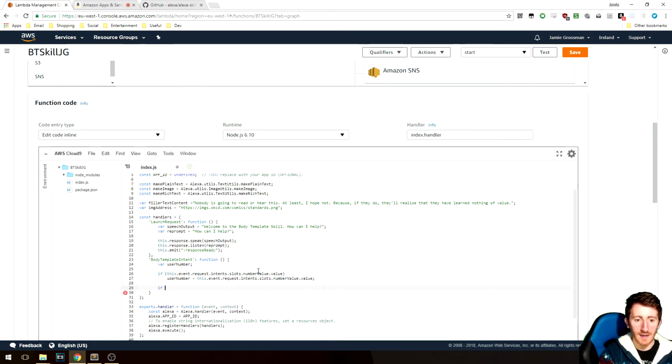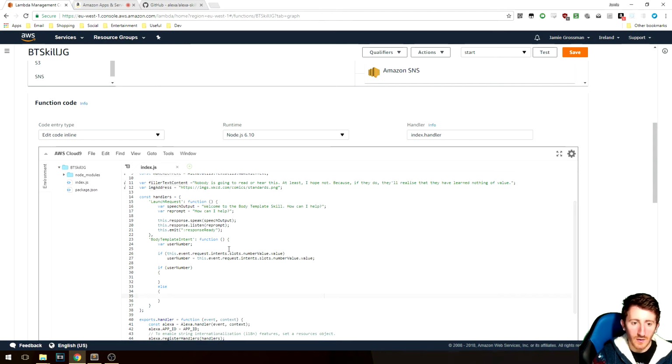Cool. And then we'll check if it's null. So we'll do if user number exists, then we'll do some good stuff. If it doesn't, then we won't do cool stuff. So let's just quickly fill that in whilst we're here. I will grab this.